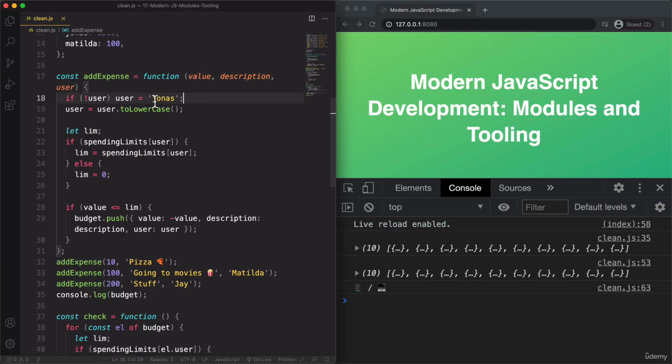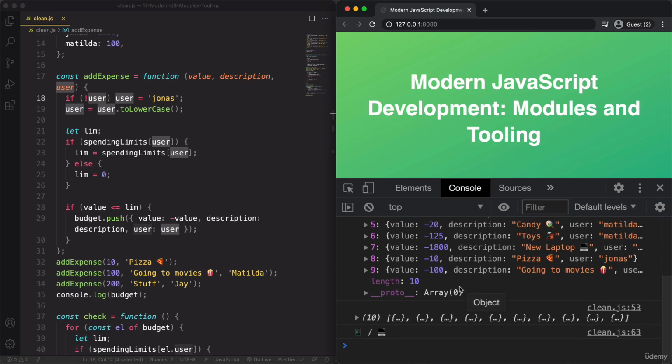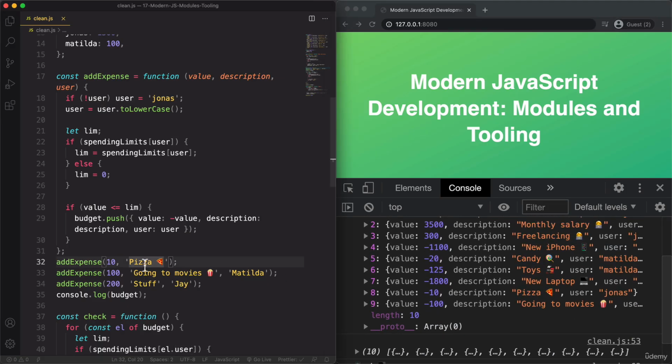Then next up we have this check. So what happens here? So if there's no user, then set the user to Jonas. Now, what does this actually mean? Well, essentially, this is like setting a default parameter, right? So again, if the user is not set, as we're checking here, then it should be set to Jonas. And let's confirm that that actually happens here. And so indeed here, when pizza is added without the third argument, which is user, then it is automatically set to Jonas.